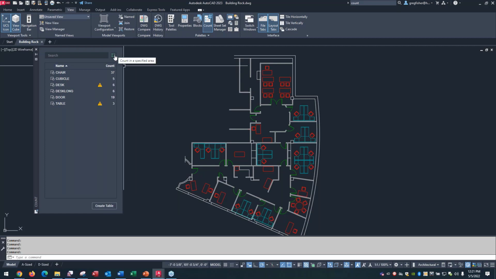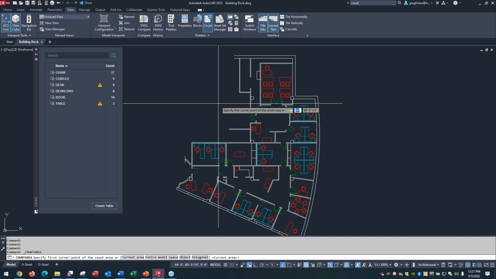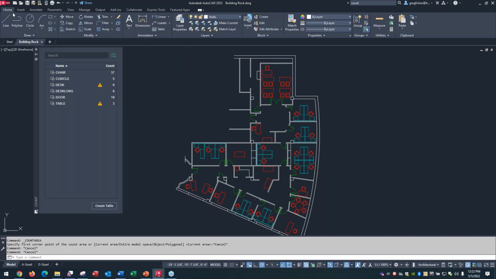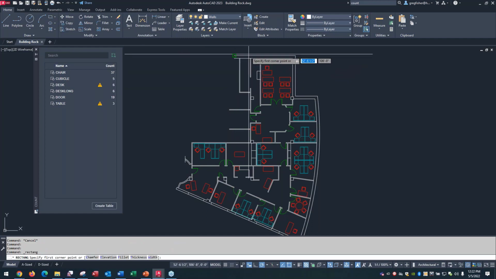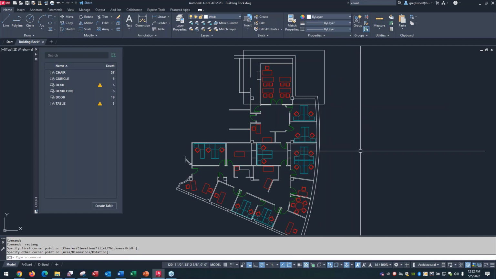But maybe I want to, you know, narrow that down, change it up a little bit. I'll say count in a specified area here. So basically, now I've got my options down here. Current area, entire model, an object, or a polygon. Polygonal. Let's say I start by, first of all, I'm just going to draw a polyline. I'm going to draw a rectangle. Let's say from here to here, just arbitrarily, just a polyline.